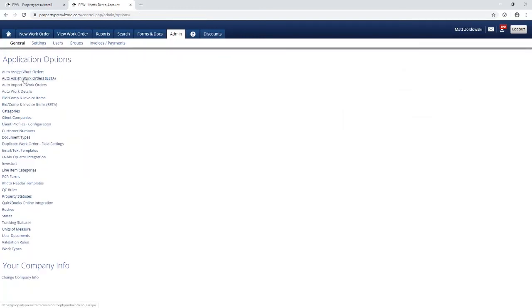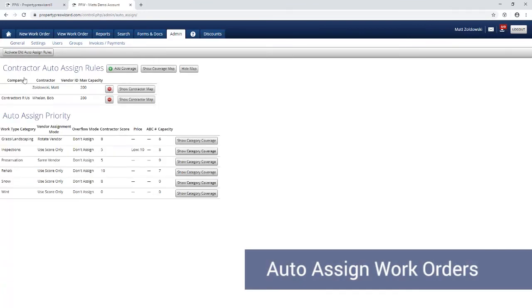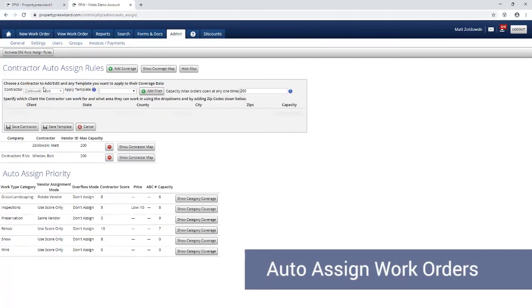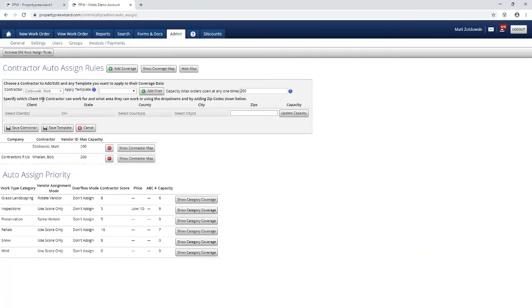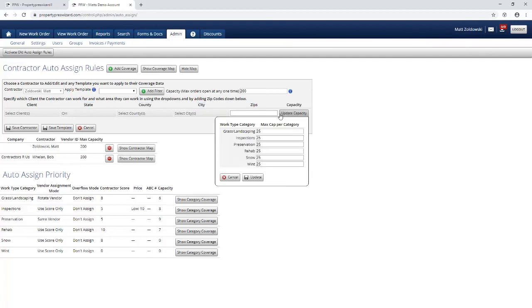We also have an auto assign. Our auto assign allows you to create coverage area by vendor. So you can determine which clients your vendor can work for, what coverage area that vendor offers, and what services they provide. So you can go in and set capacities by service level.